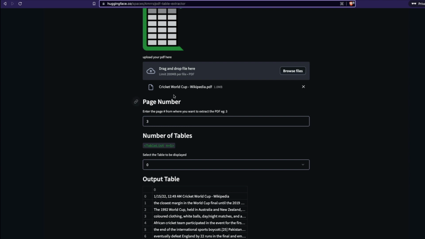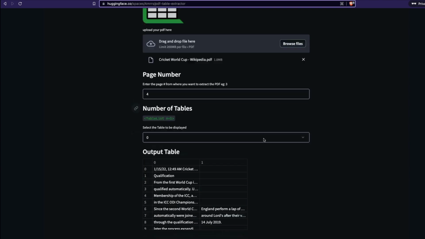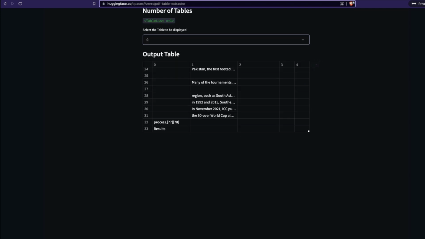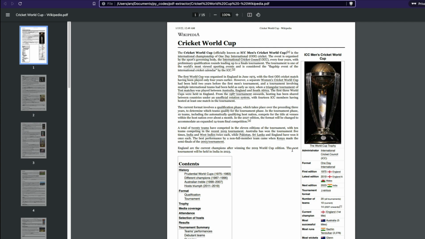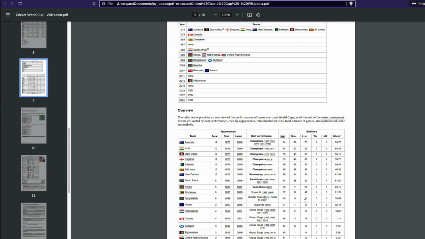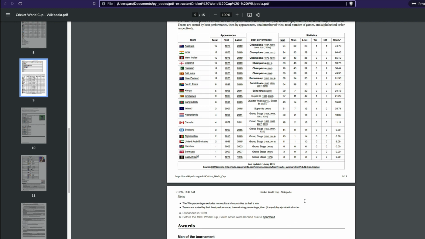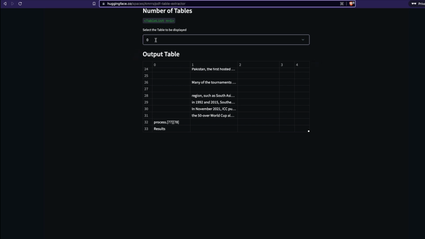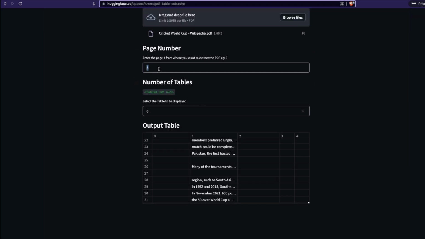If I just see page number 4, do we have page number 4? Yes, we have page number 4. Do we have page number 5? Yes, we have page number 5, and we have a lot of pages. Let me even drop it here, and then we can see what pages we have. I was quite interested in this particular table, which is on page number 9. So let's see if it extracts. Go here and then say page number 9, enter.